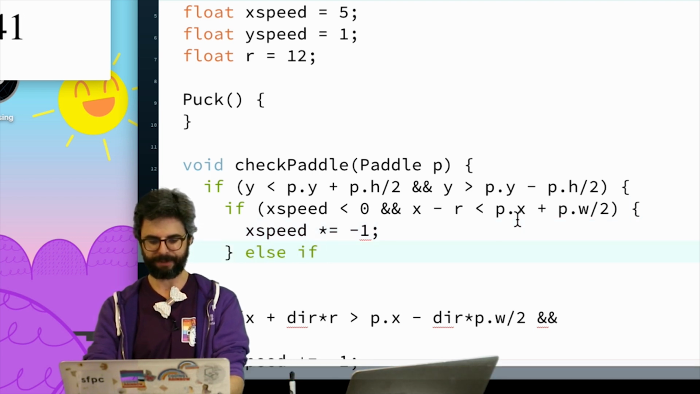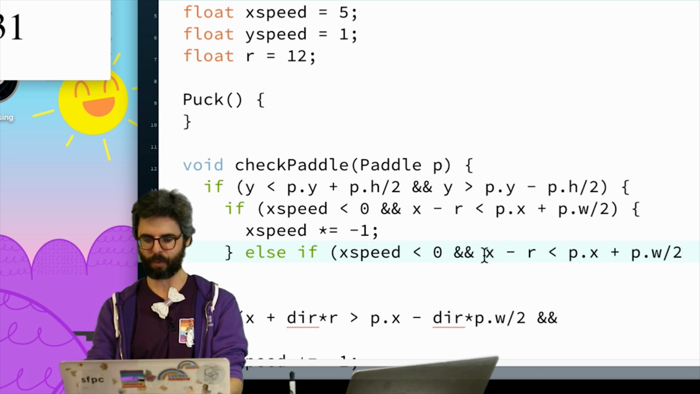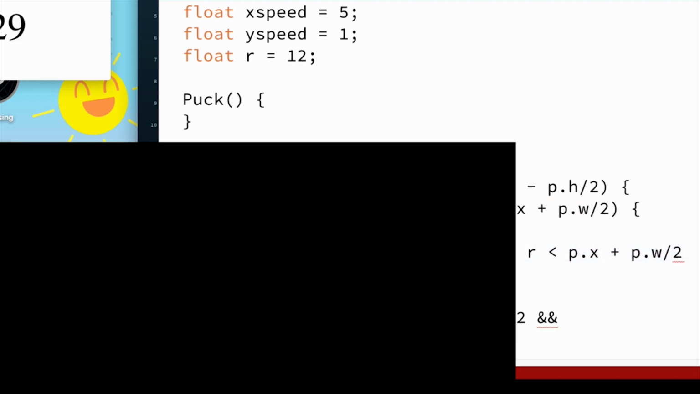Else, if x speed is less than 0, and now I need to just do the opposite thing. So if it's moving to the right, actually, by definition, it's moving to the right.